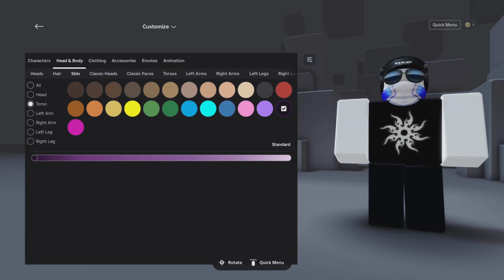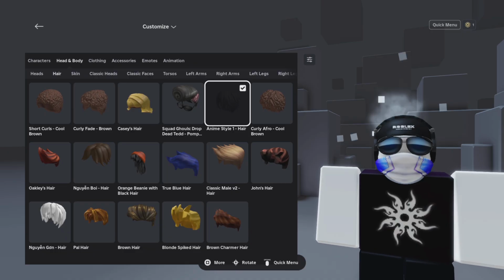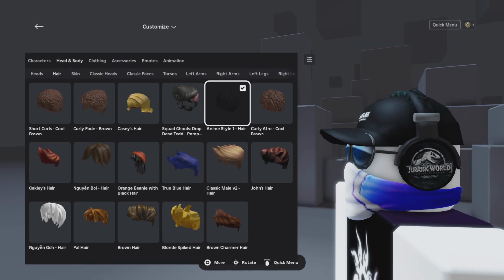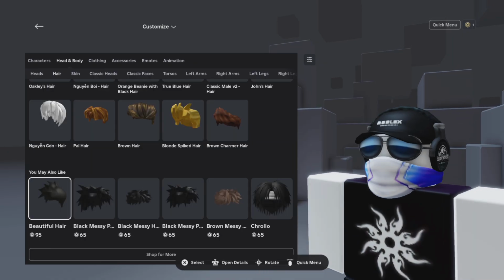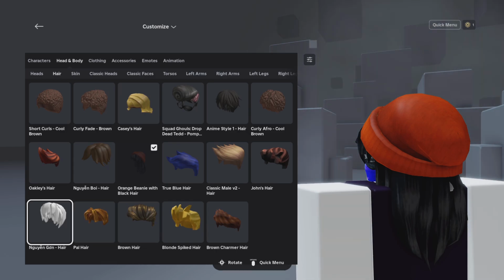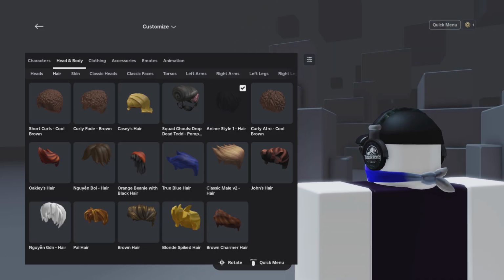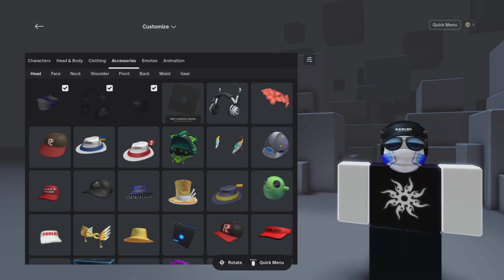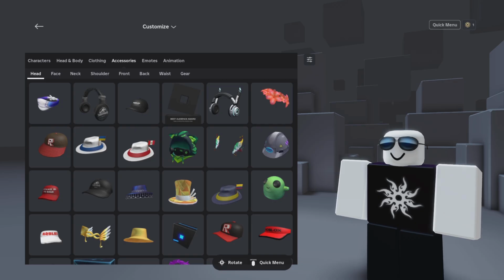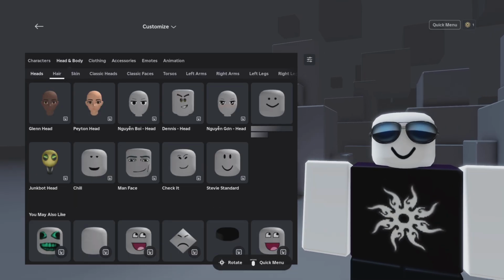Okay, next up, for hair. There are plenty of hairs that can work with this, but I think anime style 1 hair will definitely work the best. However, we have too many accessories on that it won't show yet. So if we go to accessories, we can get rid of the head accessories. That's weird. I swear, this video has already gone way too weird.